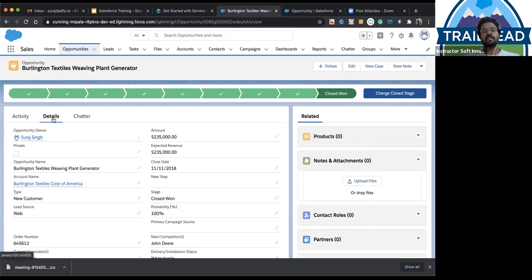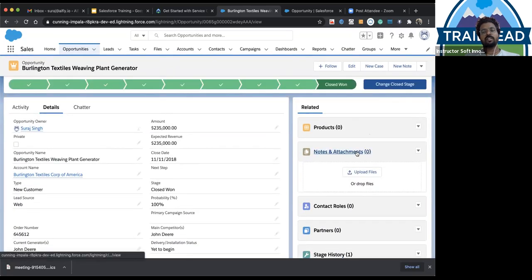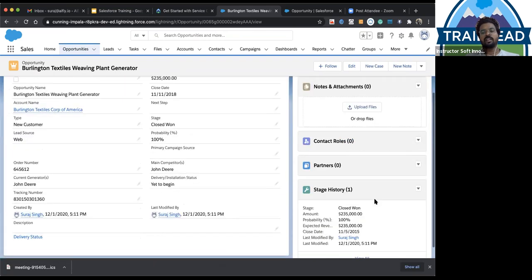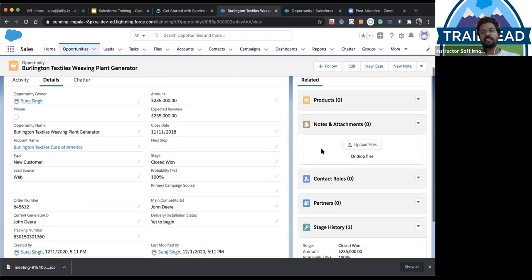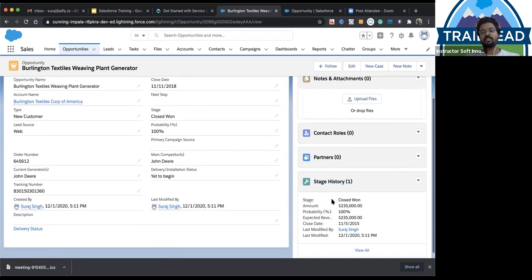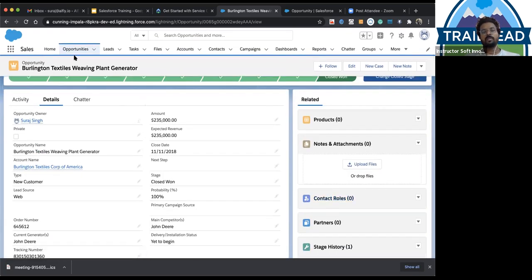Whenever we come to a record view, we see the related tab. That related tab contains all the related objects for that opportunity. Currently I have opened an opportunity, that's why it's showing all the related objects related to an opportunity. The related tab is used to see all the related objects for that particular object. Here, as you can see, there are product, contact roles, partner, stage history. These are all objects related to this particular opportunity record.